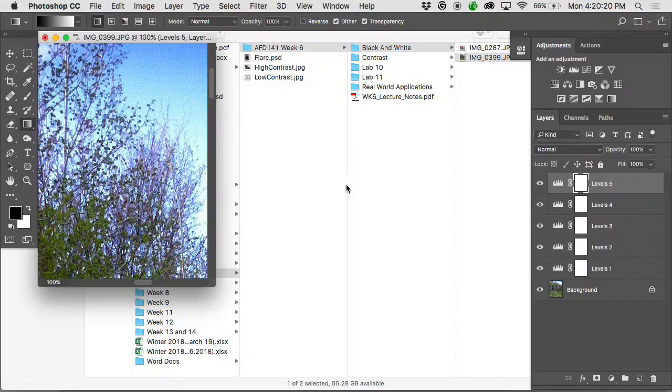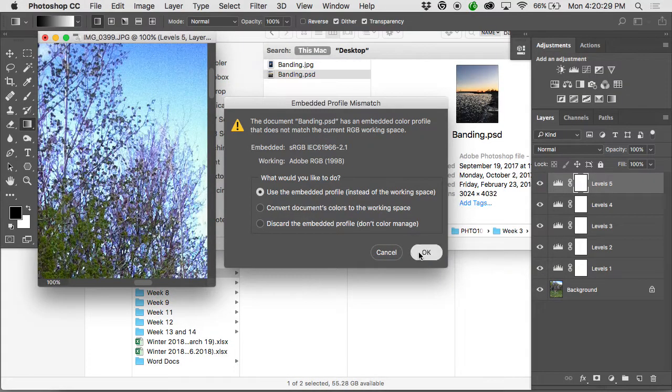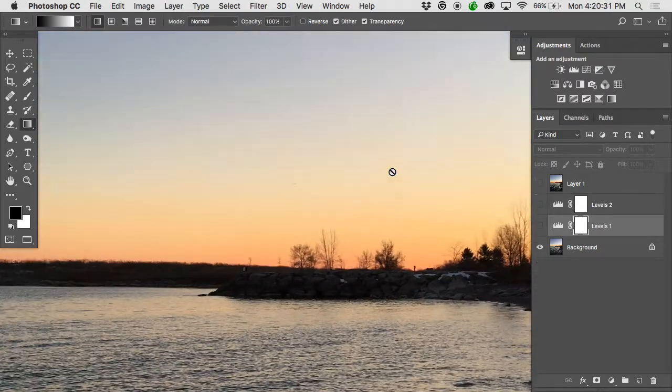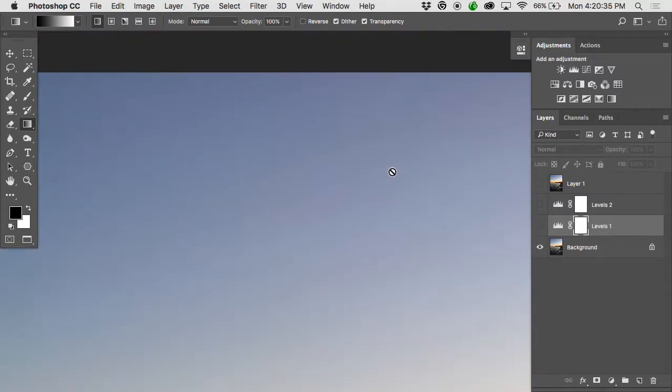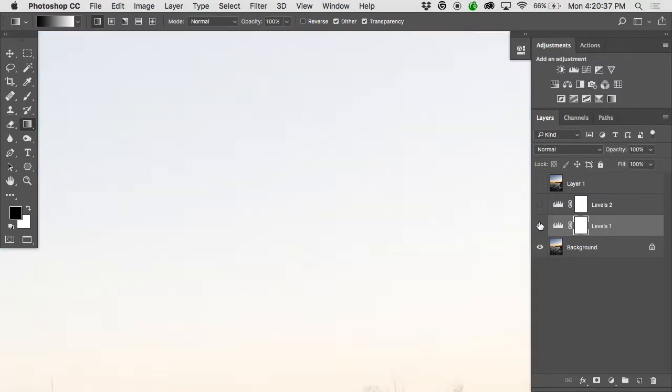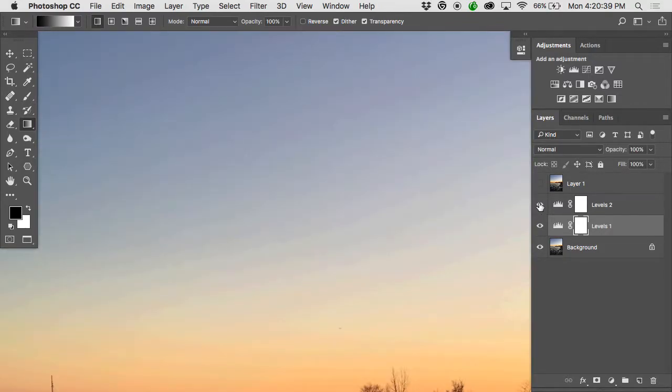Let me show you what that banding looks like. Here's an example of an image where you can see it's a nice smooth gradient from the sunset all the way up into the sky up there. But if I throw on a levels to try to brighten it, and then another levels to try to darken it, oh, look at what's happening. Those are those individual transitions between those shades of gray. And yeah, it gets pretty noticeable.